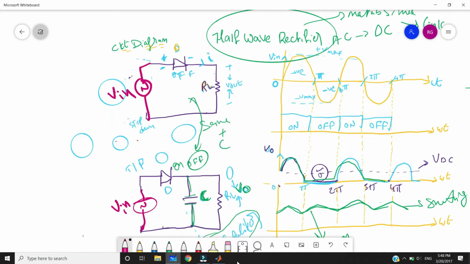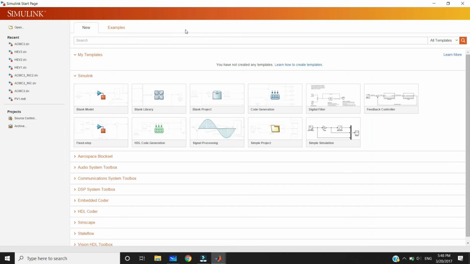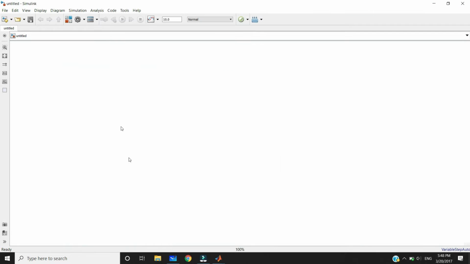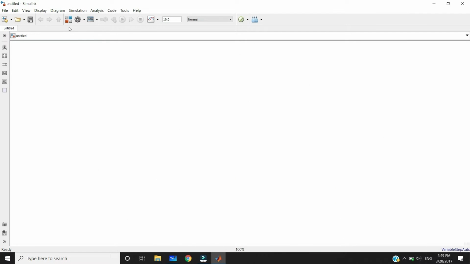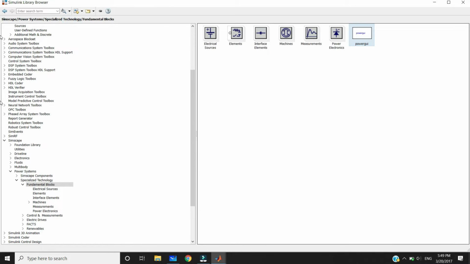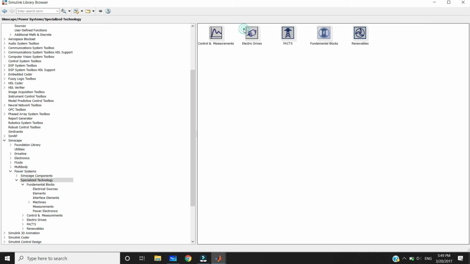Now open your MATLAB and go to Simulink. Here you can connect the circuit. In Simulink, go to blank model. This is the place where we connect the circuit. Now what do we need? We need just three elements: the AC input source, the diode and the resistance load R. Where do we take these from? From the library. Go to the library, then Simscape, then Power Systems, Specialized Technologies. Then you can get the circuit elements.